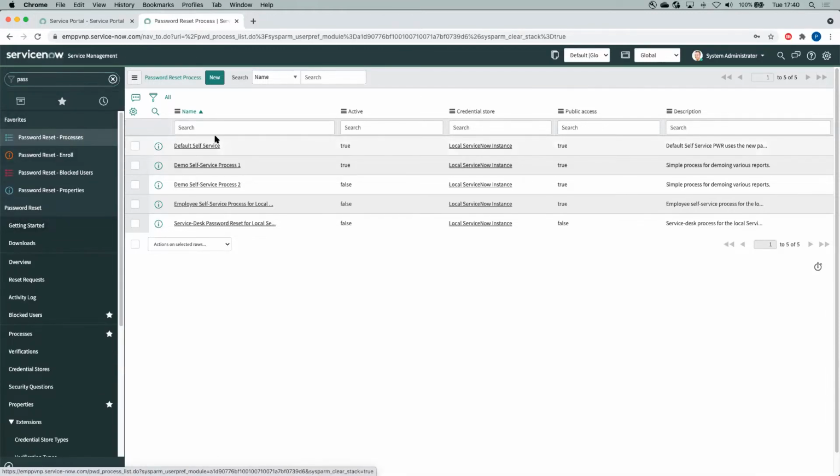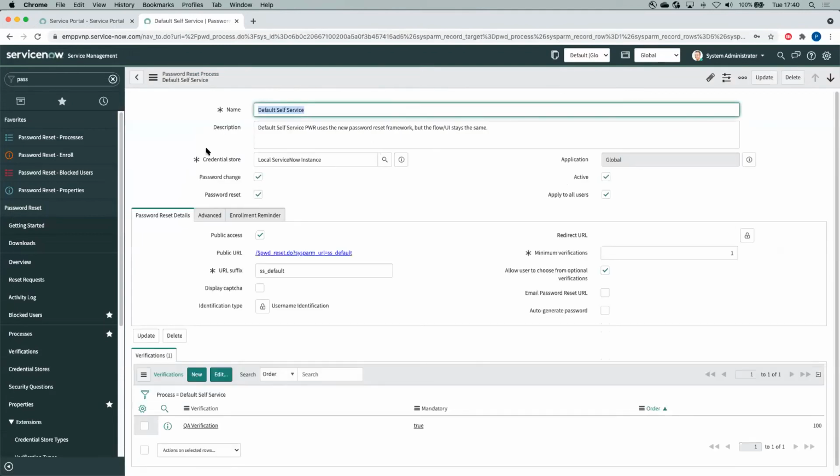First of all, password reset processes. Here's where my password processes have been defined. So first of all, the one that I've been using is the default self-service one. So I'm going to open up that process and show you what's in there. So there's a name and a description. The credential store, at this point, this is the local ServiceNow credential store. This is where my credentials are stored for my local ServiceNow password.